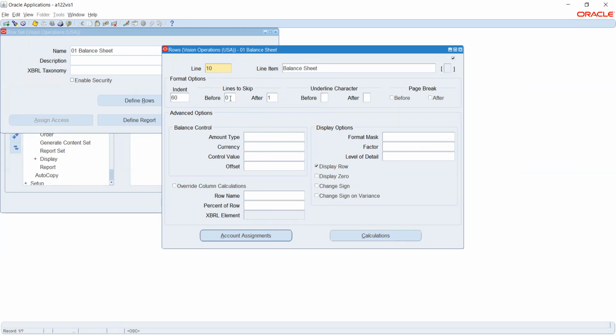And then we have lines to skip. Skip, in the sense, it will leave some space before or after the row. That depends on the selection that we are giving, that is, before or after. Here also again we can say one, two, or three, any number. Here I have given one as a standard.